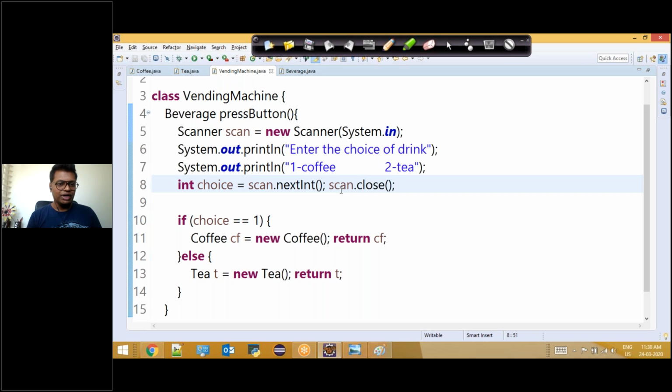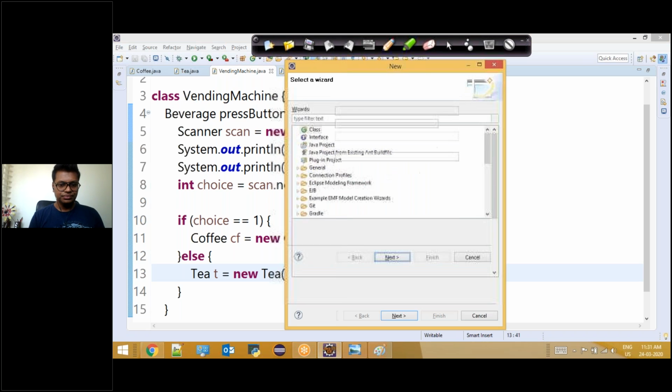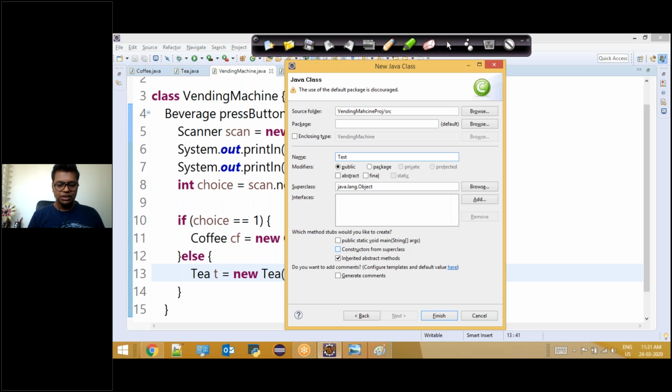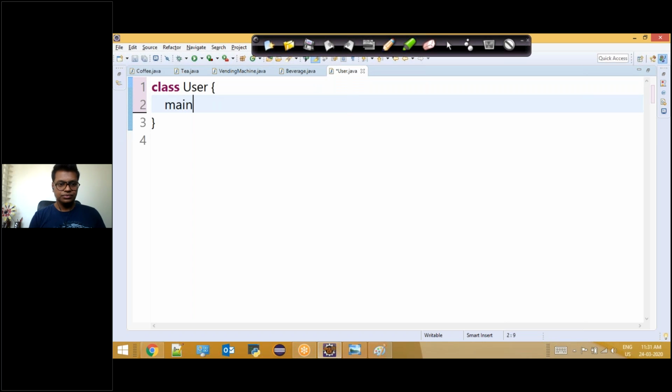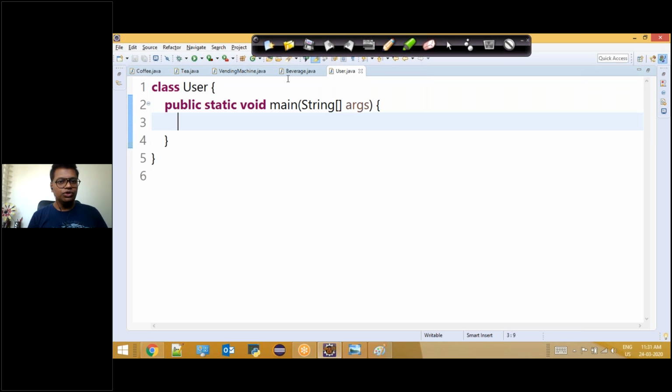Okay. So this is one realistic situation where there is a method in a class and the method return type is the superclass, but the method is actually returning a subclass object. Okay, now very important, let us write the main method here. Let's say user. I'm going to write a class called User with the main method.